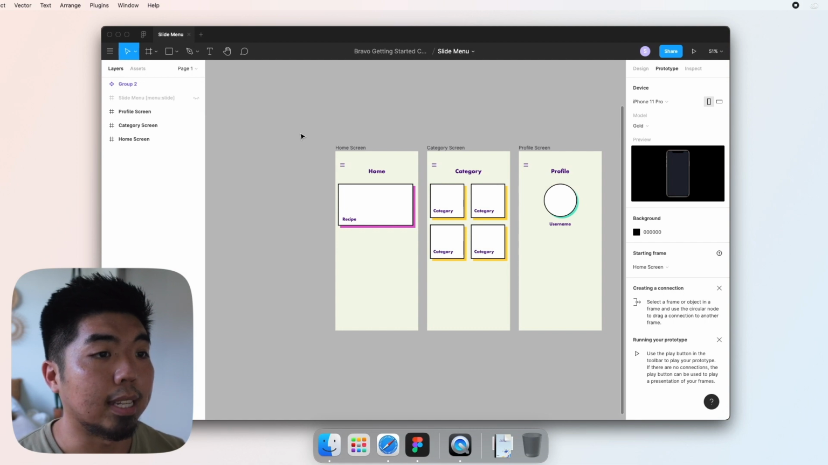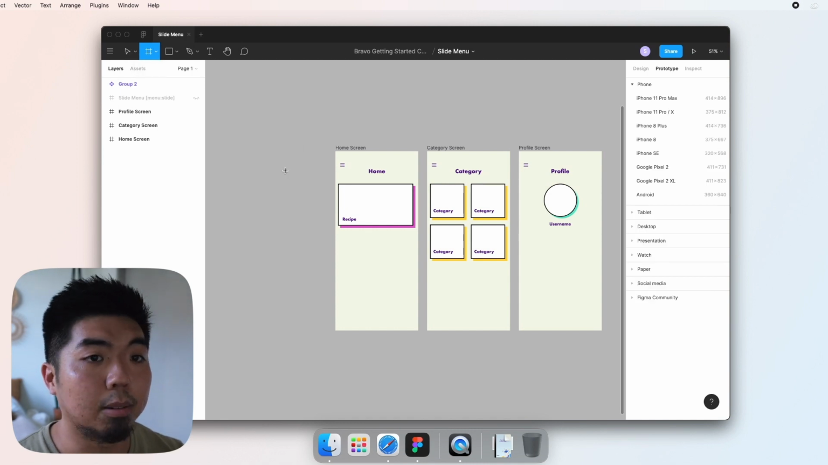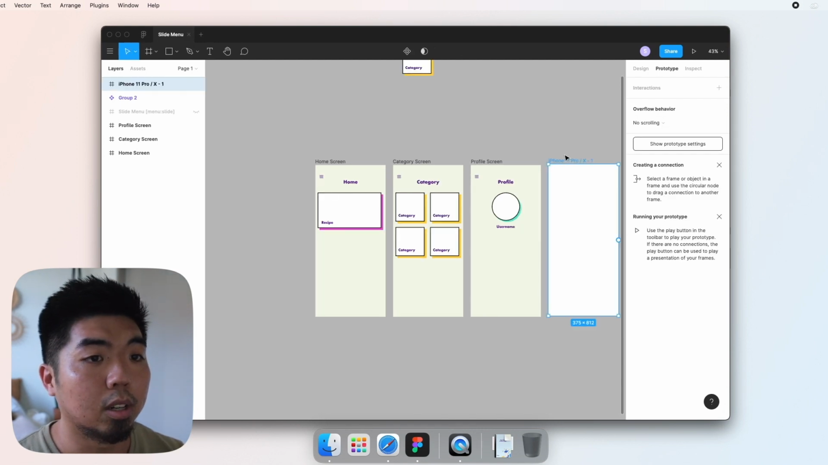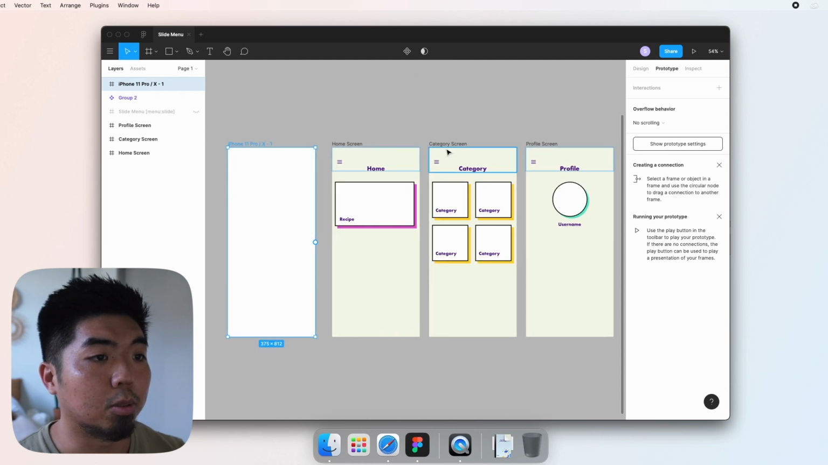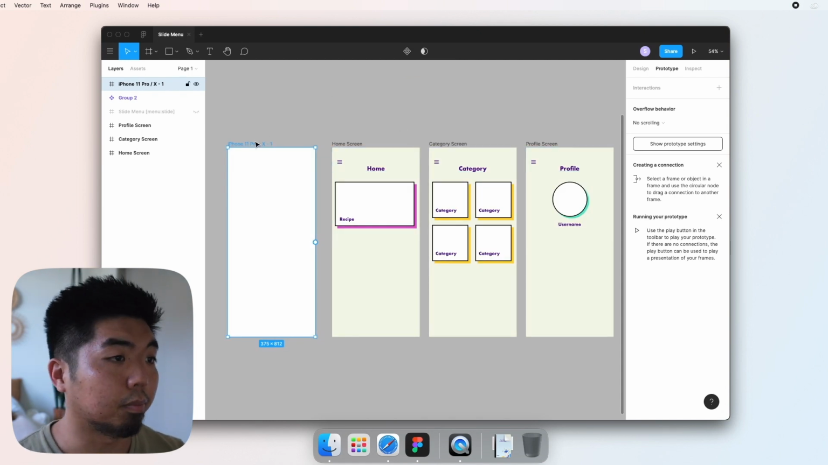Now, to set up a slide menu, what I'm going to do first is create a new screen for my menu. And to do that, we can either come up to the left here to hit the frame button, or we can hit F on the keyboard. On the right section here, I'm going to go ahead and hit 11 Pro or 10, which will give me a brand new screen here. I'm going to bring it over on this side and zoom into my screens.